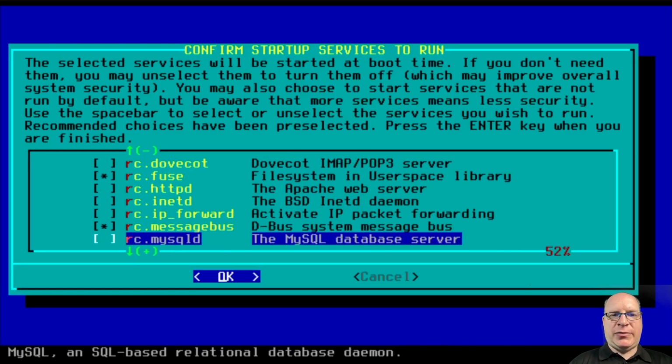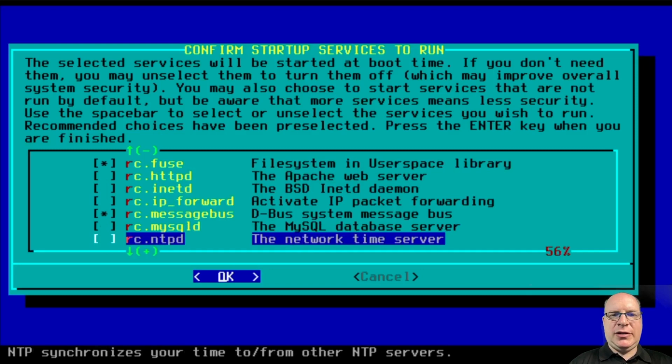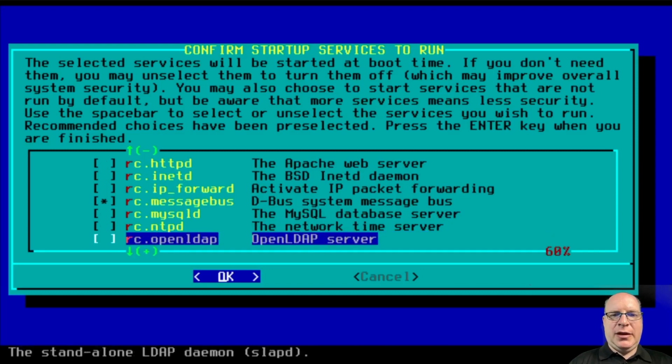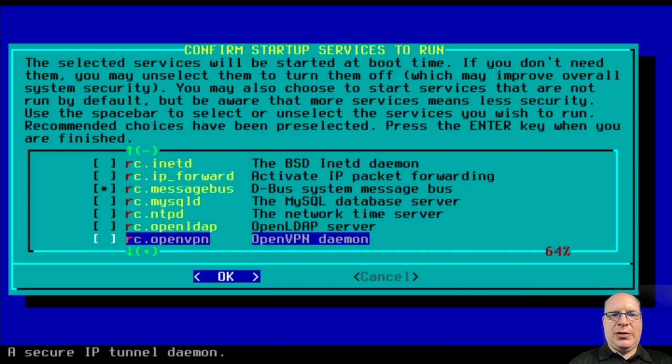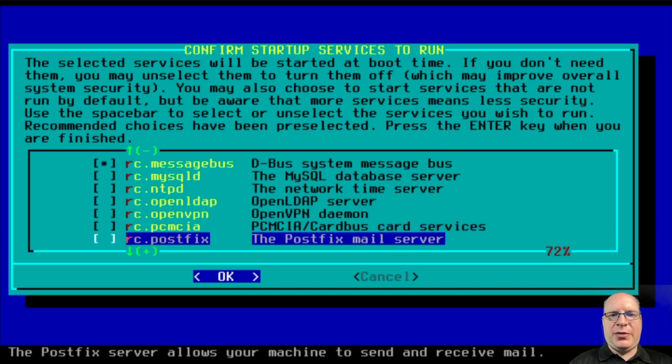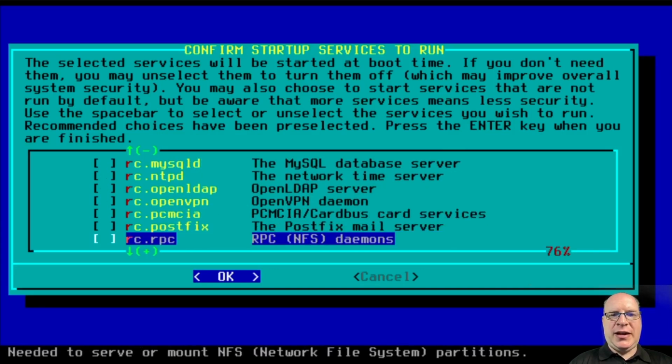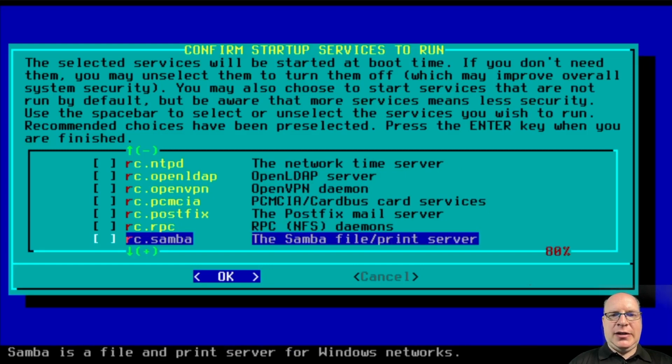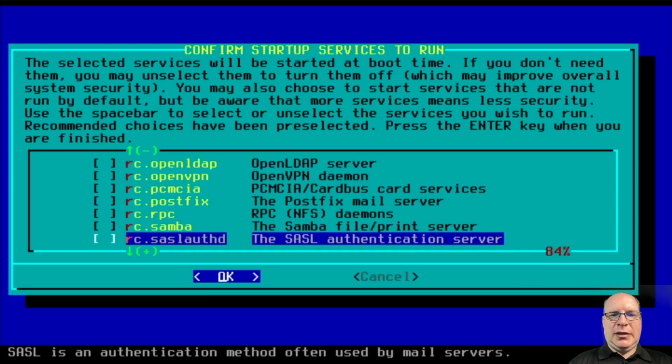Dbus system message bus is required, yes, for a desktop. MySQL database server, no. No, we're not running NTP either. No Open LDAP today. Or VPN. We're skipping PCMCIA. That's an old set of hardware from the 90s as well. Postfix. No postfix today. RPC or NFS daemons? Nah. No, we don't need that. Neither do we need Samba for file or print serving. Let's skip the SASL authentication as well.